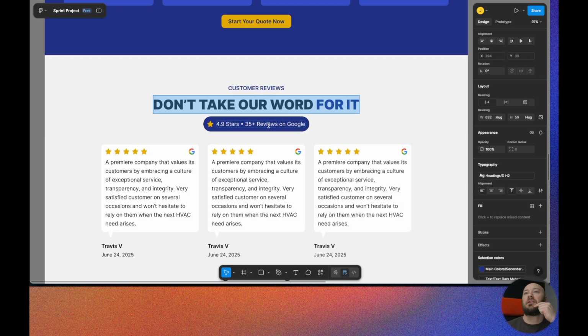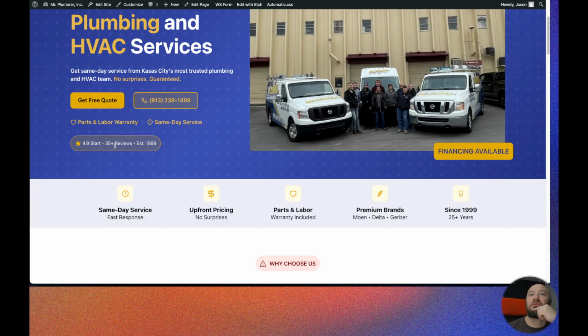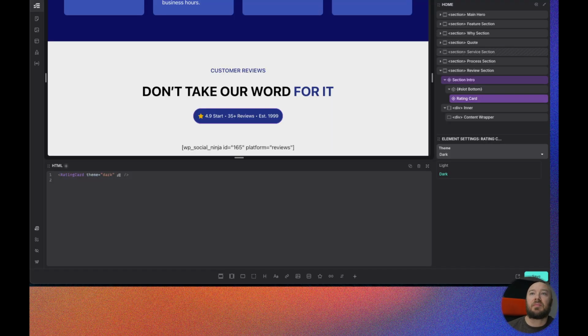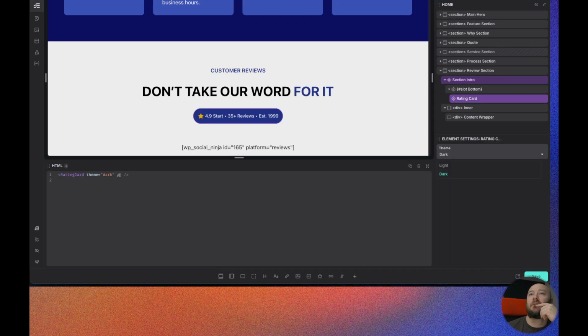Now you can see our data is a little bit different here. If we go up to our original, there's 35 reviews, established 1999. So we can do this a few different ways. I think since we have 3 different pieces here, I'm going to make those into props inside here.